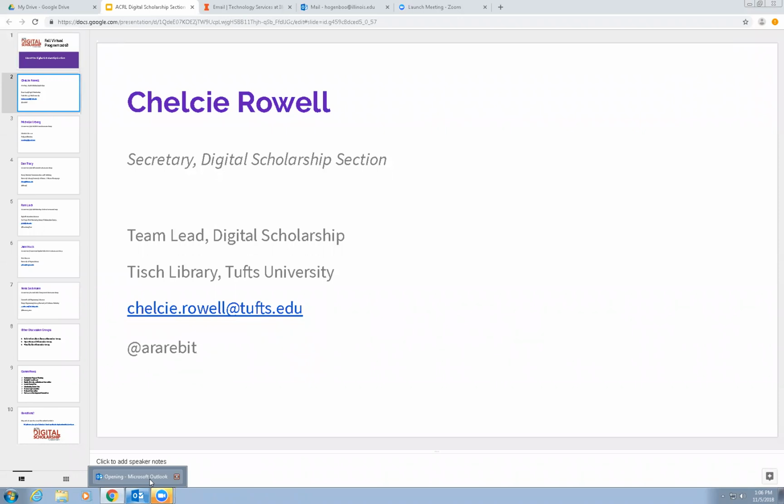Why, you might ask, should we form the Digital Scholarship section within ACRL? One reason was purely logistical. Something that I learned through this process is that interest groups go through a process of determining their usefulness, and often member communities start as discussion groups.